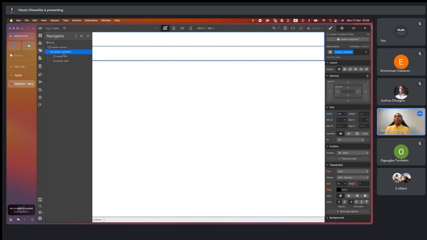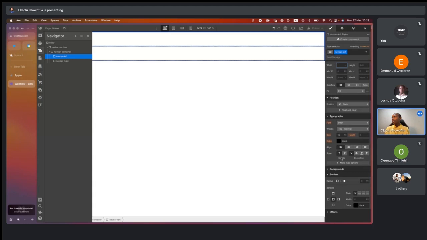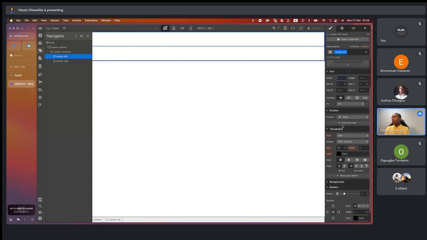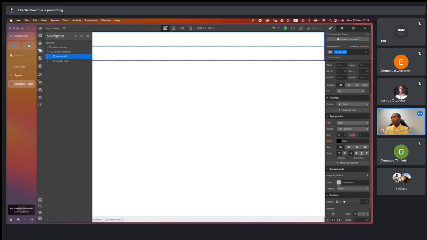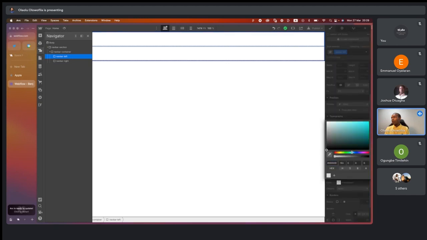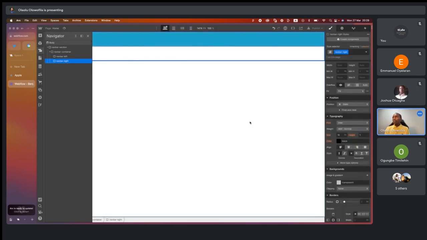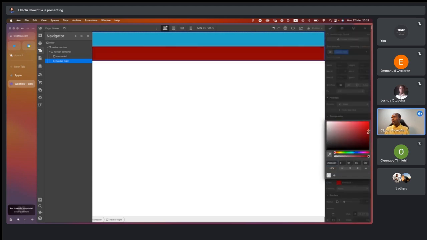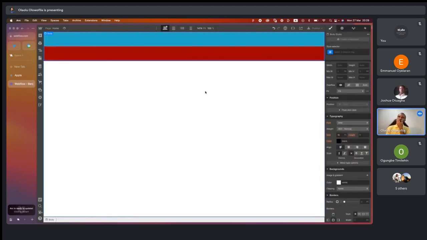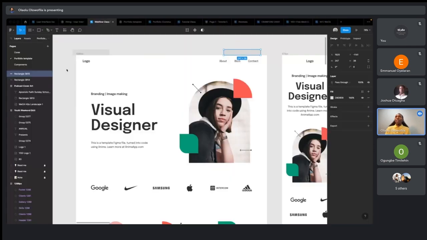Now, nav bar left, I'm going to give it a background color so that you can see what you are trying to build. And then the nav bar right, I'm going to also give it a background color for you to be able to visualize what we are trying to do. Now, as you can see, the nav bar left is on top and the nav bar right is on top. But this is what we want to achieve.